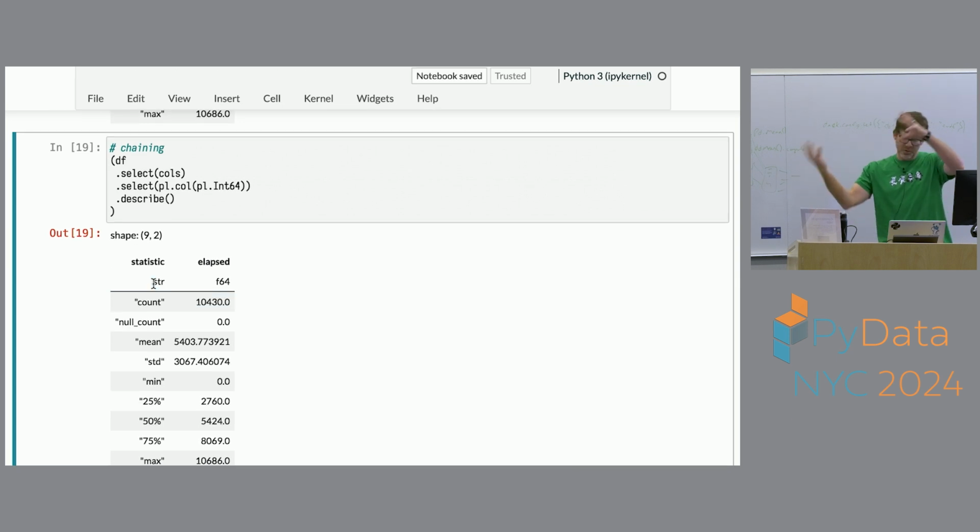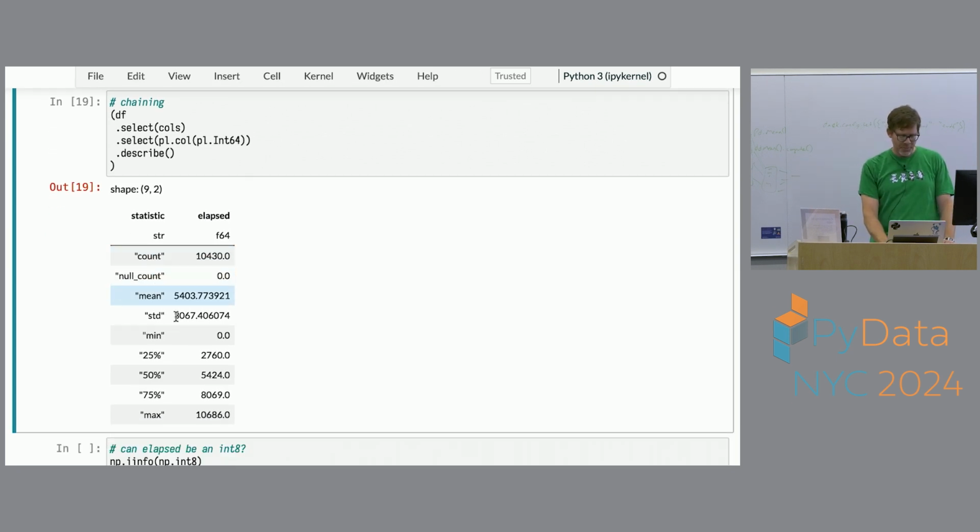Okay, so back to this describe method here. One of the things I might want to do is look at this maximum value here. So the maximum value of this elapsed column, which is an integer column that's a 64-bit integer. Right now, it doesn't say 64-bit, it says F64. That's because this F64 is the type of the summarization here. It is not the type of the original column. A lot of people get that confused.